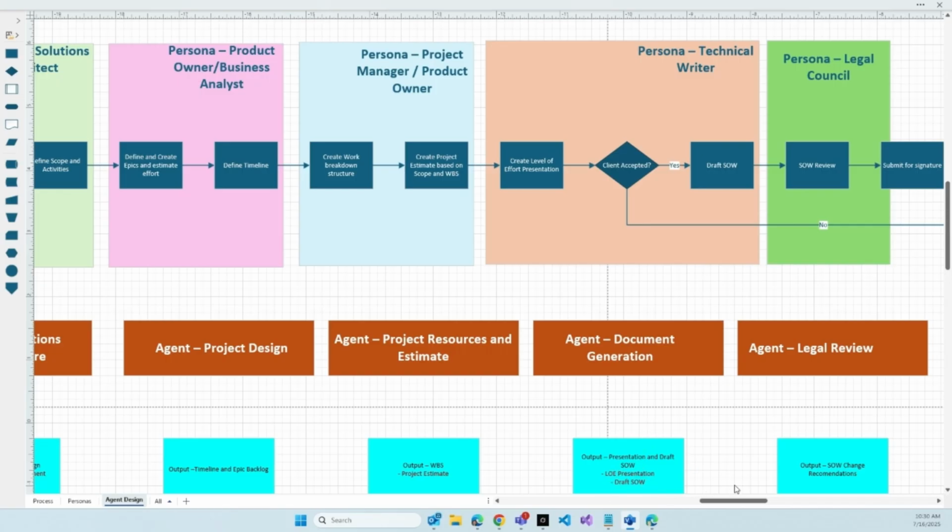All right, and then finally, we're going to have our legal review agent, and all that is going to do is send us some recommendations for our SOW changes. Now, that'll either be updated by the human or it'll just be ignored, and we'll go ahead and sign forward. All right, so these are the various agents and outputs for our personas, and now I can start to take a look at what is the actual design of this application.